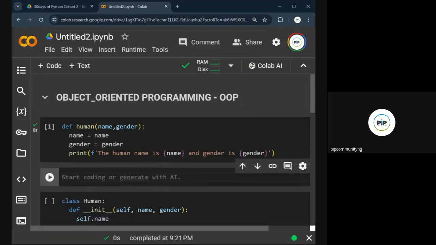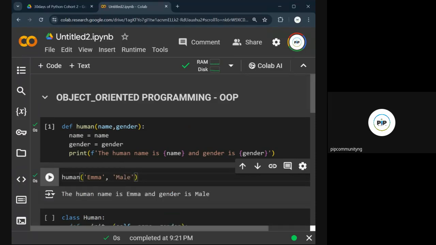So we can always come here to say we want to call the human. So we say human. So we're going to give the person's name. The person's name is Ima. And then the gender is me, for example. So we run it. Once we run it like this, the only thing we're going to get is that the human name is Ima and the gender is May. You get the idea. So this is it.